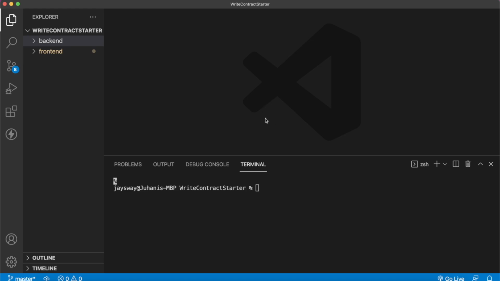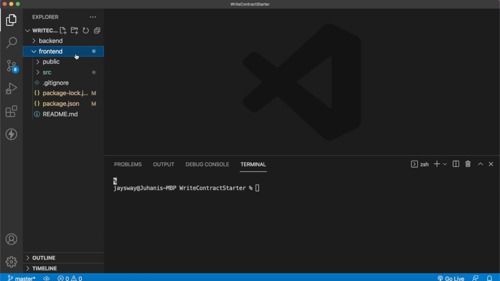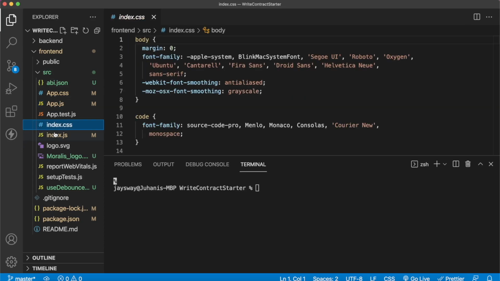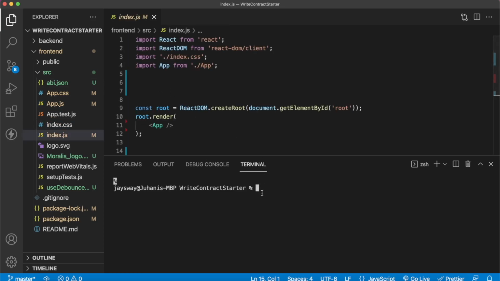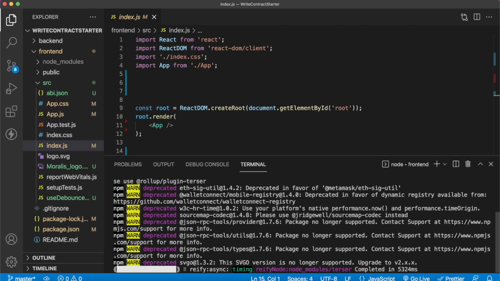All right, getting started here in our IDE, I have Visual Studio Code open with a starter repository called write contract starter. We have a backend folder and a front-end folder, and we'll start off in the front-end folder over here, which is a simple React project. Over here in the source folder, we have an app.js and an index.js like so. So what we'll do is we'll cd into this directory, cd front-end, and then install all the dependencies, npm i. This will just install some Web3 libraries and other dependencies we have for this project.